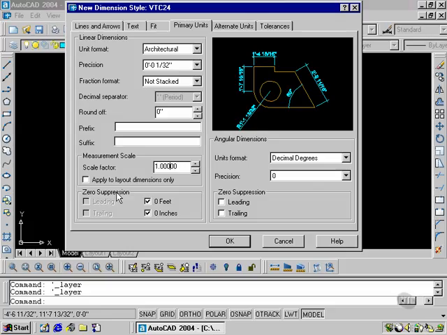Next, under 0 suppression, I want to suppress 0 feet, but not 0 inches. In other words, if my dimension is just a 2-inch, or rather, say, a 6-inch wall, I don't want my dimension to read 0 feet 6 inches. I simply want it to read 6 inches. But when a wall is 12 feet 0 inches, I always want to see the trailing 0 inches. And that's why I am not suppressing it.